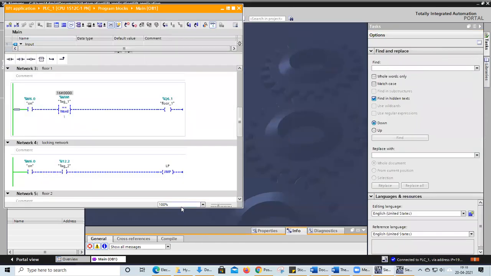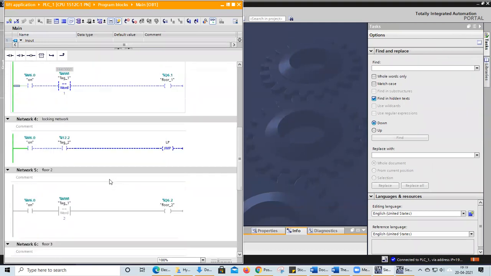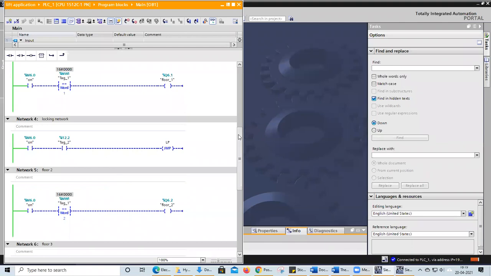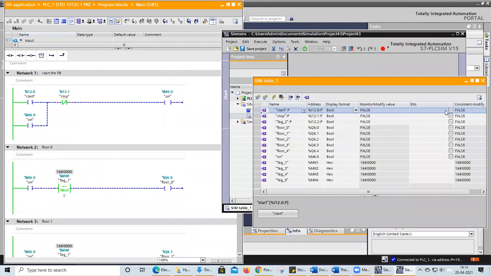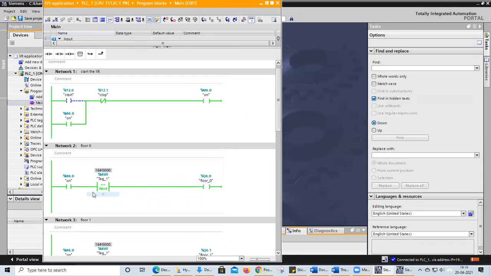So my task right now is I want to turn on my lift application. I want to start my lift previously. So here latch circuit is there. I am using my start button. Now I clicked and removed this one. Because of my latch, initially my lift is in the 0th floor.